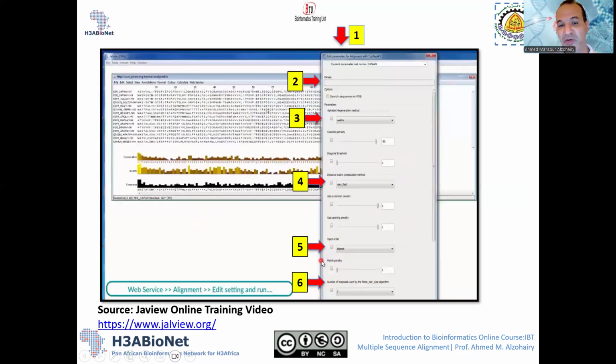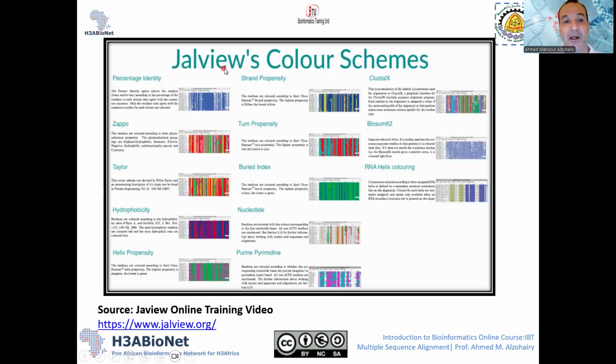This is of course the menu of presetting. You can see you can change any of the settings you want. Okay, now we come to the coloring, because of course after you make your multiple sequence alignment, you would like to use a useful coloring to interpret your data.